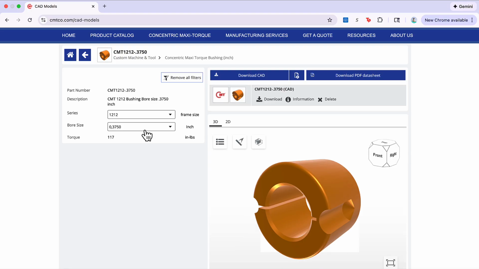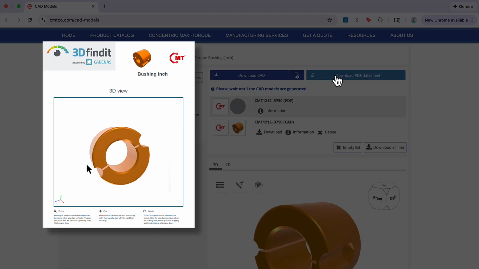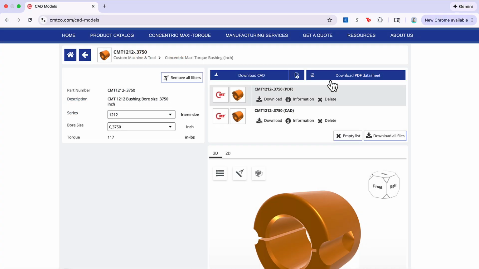You can also generate a custom PDF datasheet. These files include an interactive 3D viewer, product specs, technical data, and more. This is great for those who need to access the product information but don't need a large CAD file.